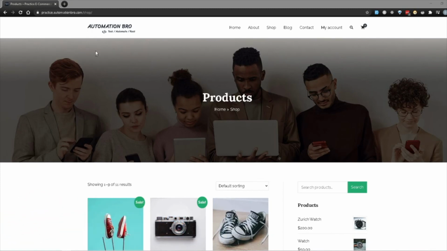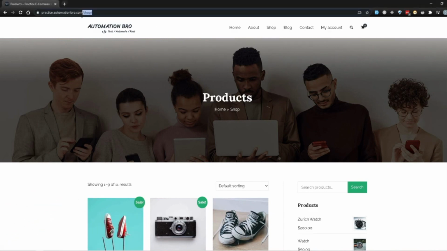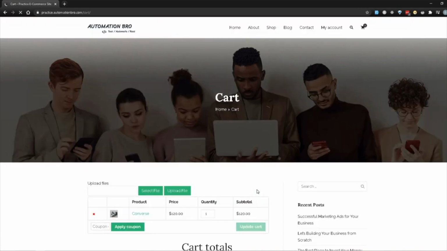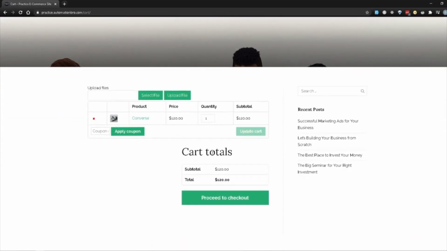So I'm here on the Practice Automation Bro website. I clicked on the shop link. As you can see, I'm on the shop page. And what we will do is basically add an item to the cart. So let's take this one as an example. I'm going to add this one to the cart. The moment I do that, it will tell me that the item has been added to the cart, like right over here, and I can click on this view cart. And this will open up my cart page. Here I can see the current total, which is $120.